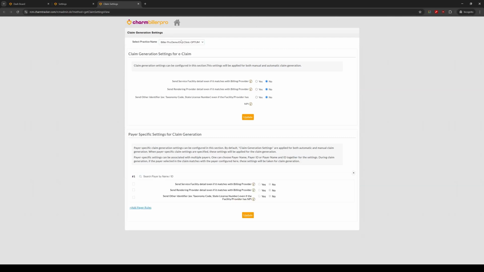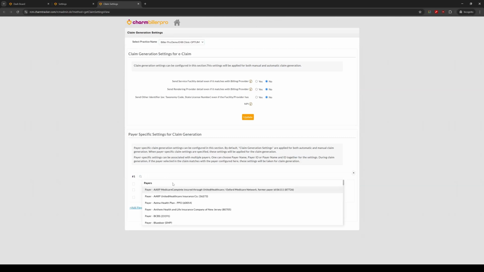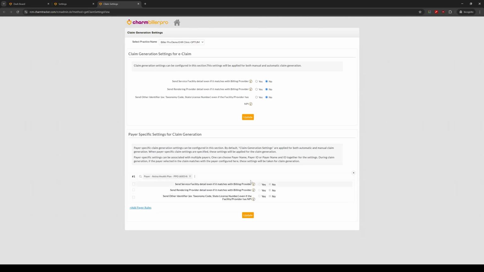And so here we can see if I select a practice, I don't think Ambetter is listed here, but let's say hypothetically Aetna needed taxonomy numbers on claims. You could set up a rule here so that this would say yes, and then update it. And then whenever you generate a claim, it detects which insurance the patient has. So when it detects that this insurance is on the claim, it's going to apply these rules.